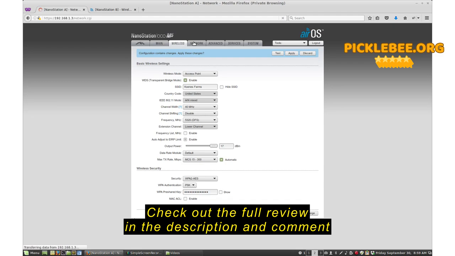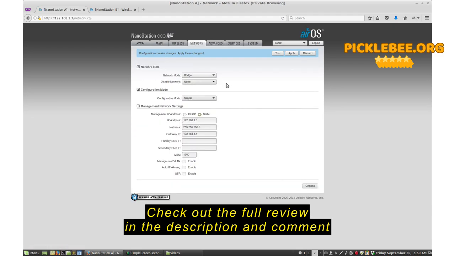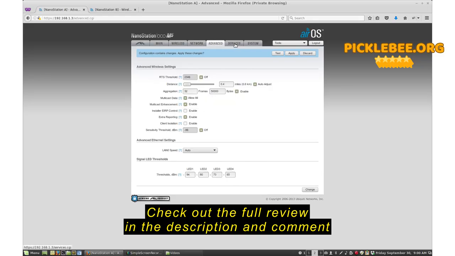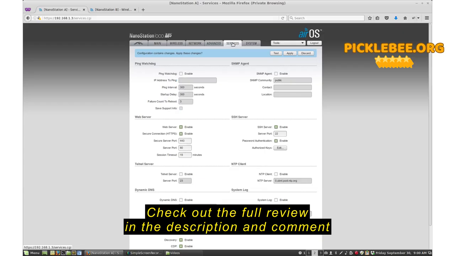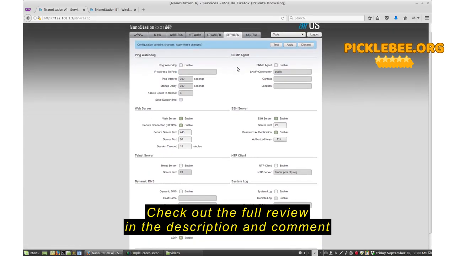Go over to your network tab. Same thing here, you can copy my settings. Bridge, none, simple, static. Here's my static IP, and there's my gateway. If you know what you're doing, you can change those to your liking. Advanced and Services tab, there isn't much I have changed here. I don't remember doing anything with either of these.